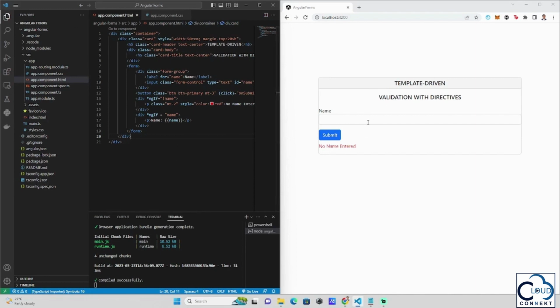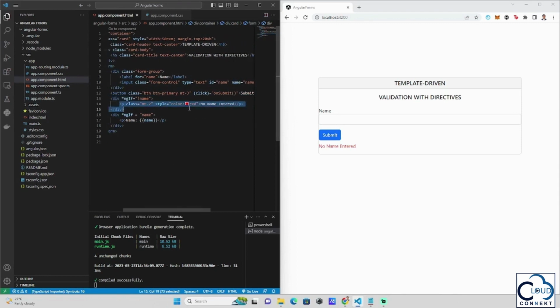And for the validations, it's automatically giving a hint to the user that there is still no name that's been entered because the ngIf is not detecting this. Instead, it's detecting this line of code. So the value for the ngIf is still telling Angular that there is still a null value for the variable name. So it will display this p tag and tell the user that there's still no name entered.